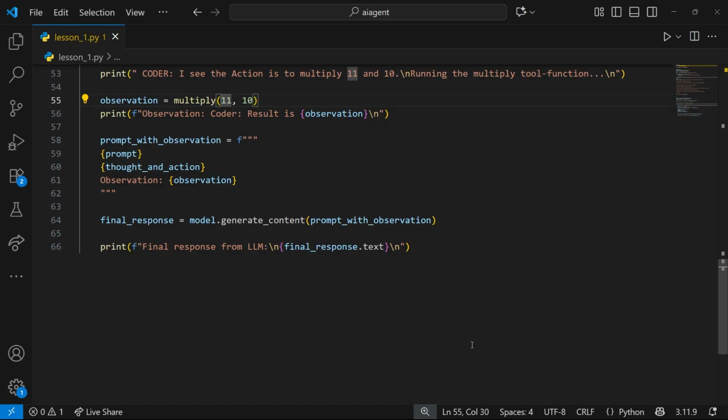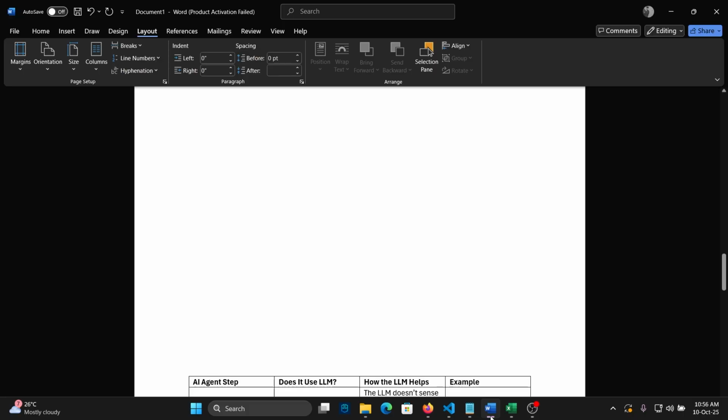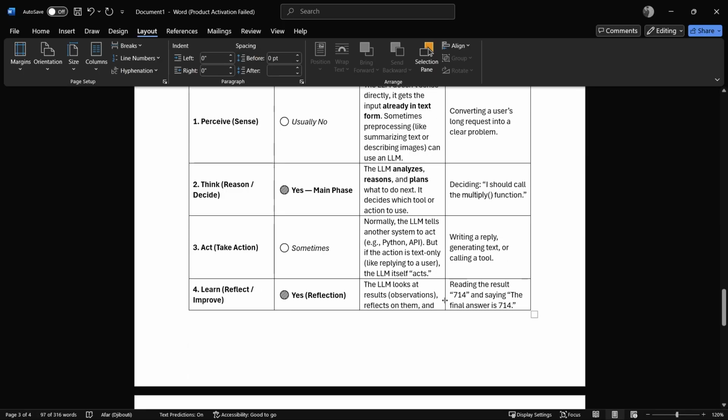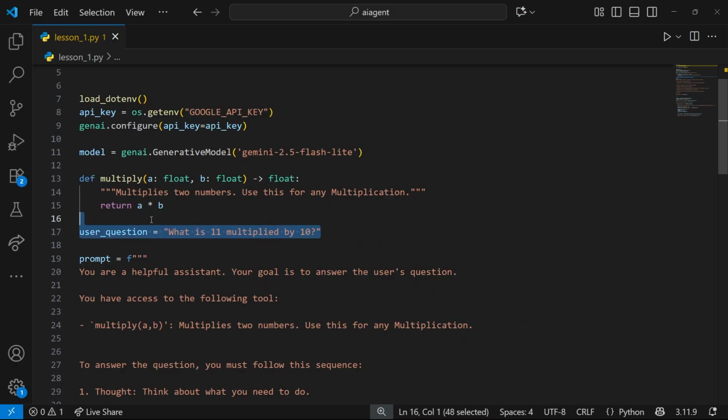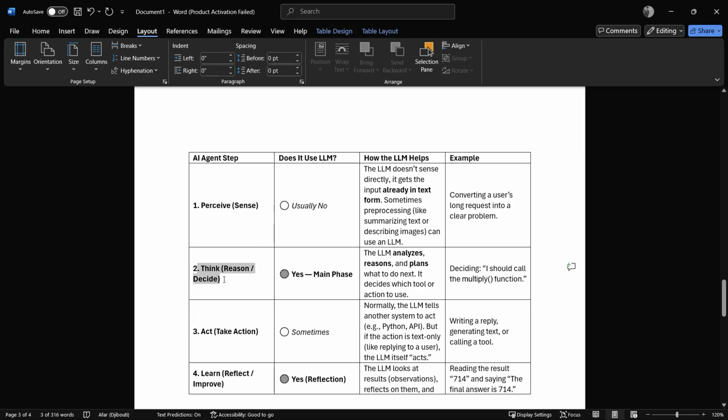Now let's understand some things which I wanted to teach you. First of all, where do we use LLM in our AI agent? The first stage is perceive. Perceive means we just get the user input, the user question, where we wrote the prompt of the user. This place is called the perceive stage. And then the think or reason stage is where we pass the prompt to the LLM. So yes, here we use the LLM.